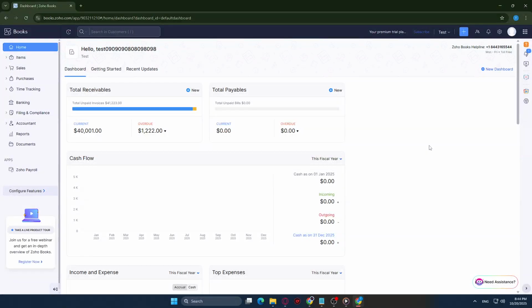In today's video, I'm going to teach you how to seamlessly integrate WhatsApp with Zoho Books, providing you with a streamlined communication channel directly through your accounting software. Let's dive right in and make this process as smooth as possible.